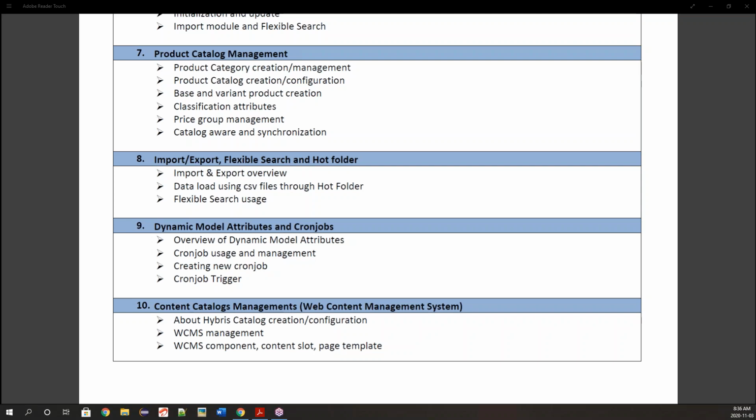Yes, Java is needed if you want to be technically strong. If you want to go the technical way, Java is needed. But if you want to continue as an SAP Commerce functional consultant, then Java is not a prerequisite. You can just understand the system and how the business works, e-commerce in the back end and front end, and continue with that.